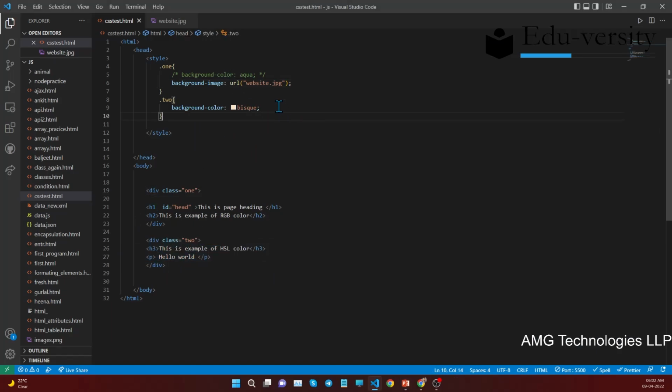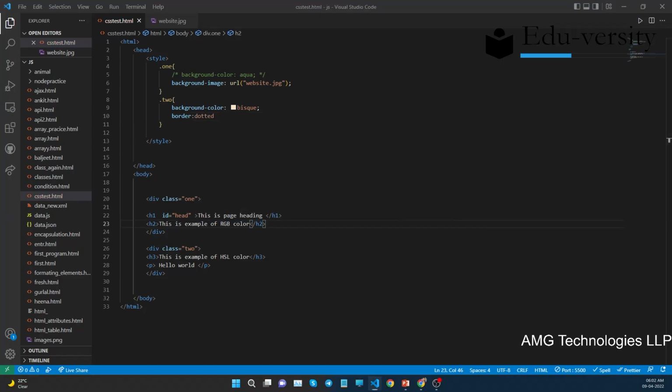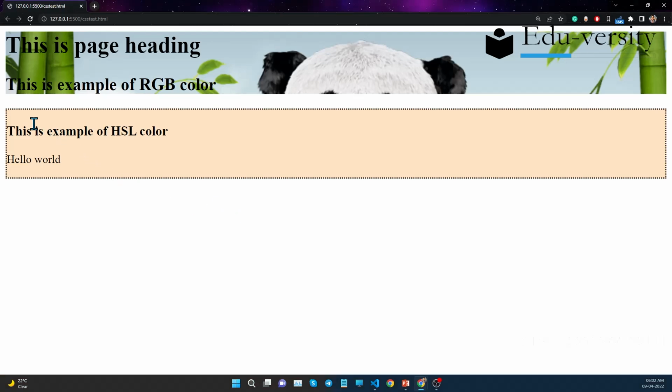So I'll write down border. Let's make this border dotted. Let me show you the output. So you can see this is the dotted border we have.